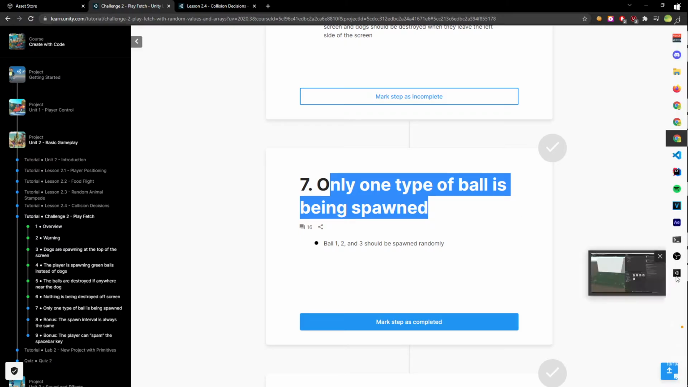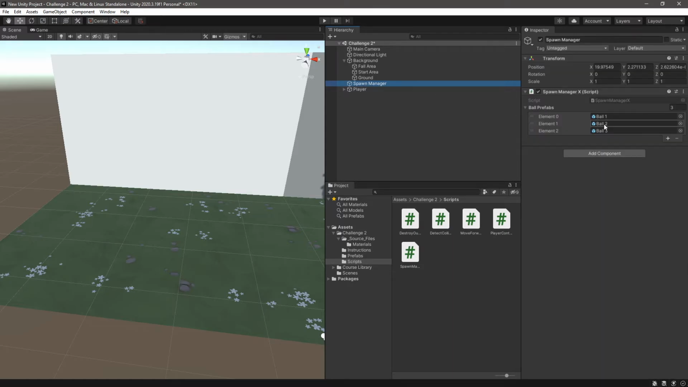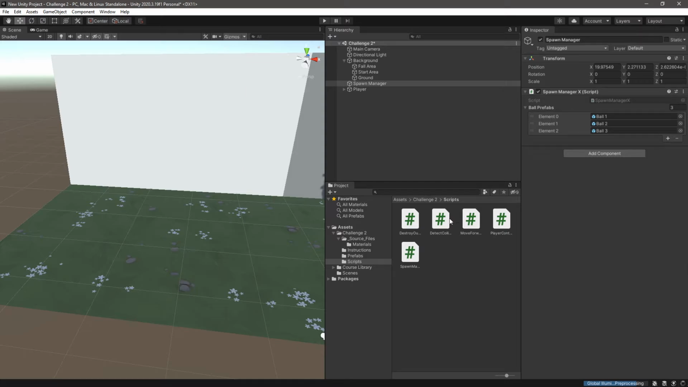I feel like I did actually fix this. That's a bit odd. Let's go back to our spawner manager. Wait, didn't I already fix this? Let's just go ahead and run this again just to make sure. Oh wait, we're only spawning blue balls. That's actually correct. Ooh, is this also another script problem?